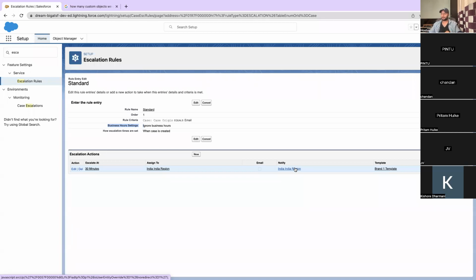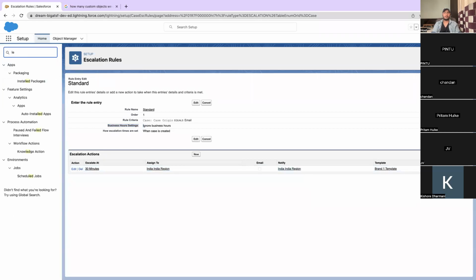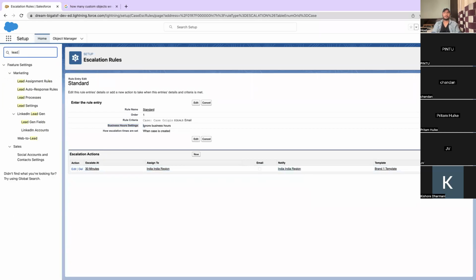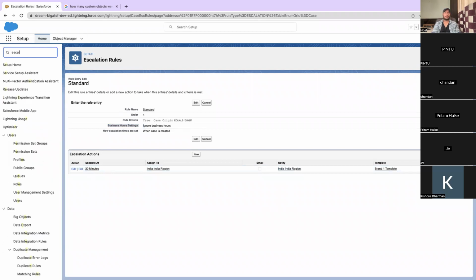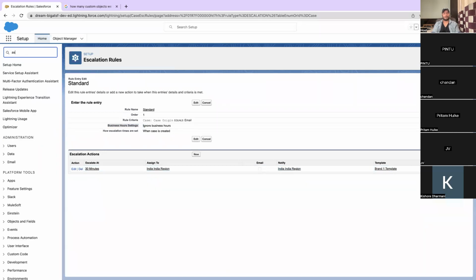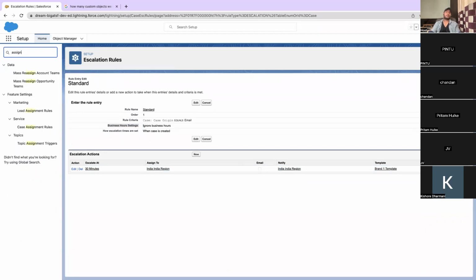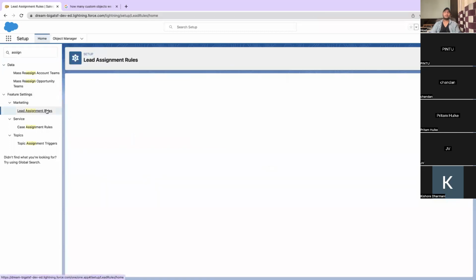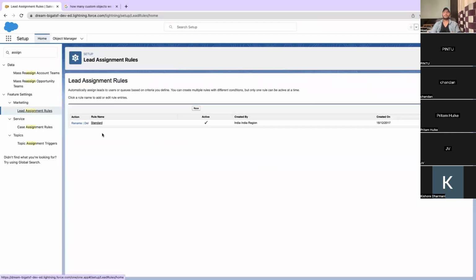And what is the lead assignment rule? Lead assignment rule is similar to the assignment rule in cases. Do you want to ask about the lead escalation rule? Escalation rules are not available on leads. Assignment rule has two categories, case and lead. So yes, assignment rules are also available for leads. Similar to cases, you can assign the leads as well.